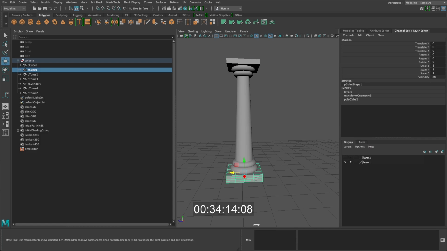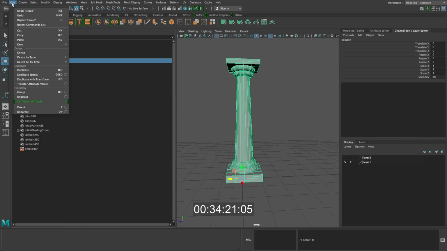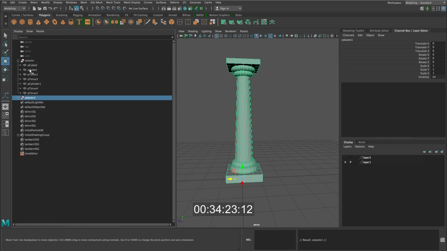Another method is to use the combine feature. So I'm simply going to duplicate this column. So I'll click on the top node and go Edit, Duplicate. Now I have two versions of this, and I'll pull one out.